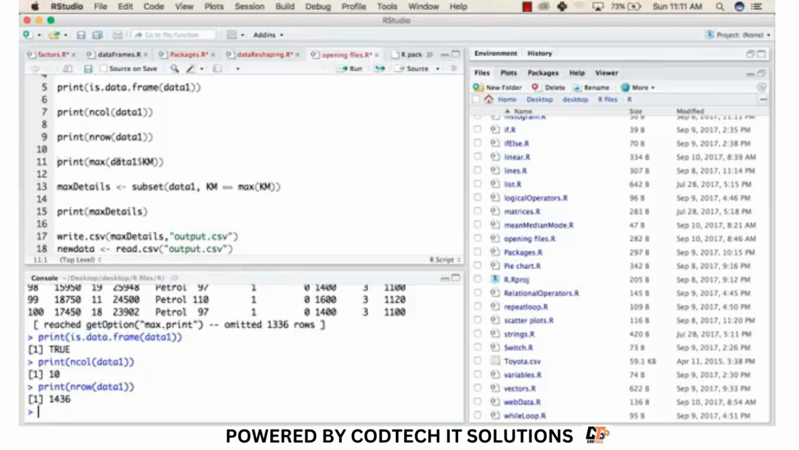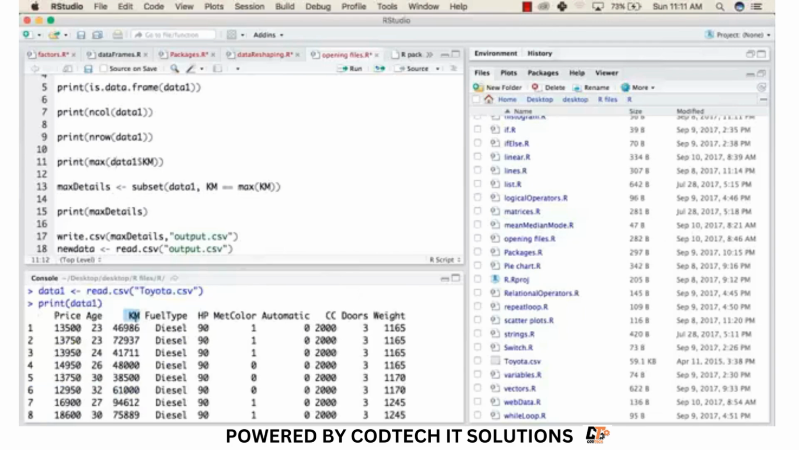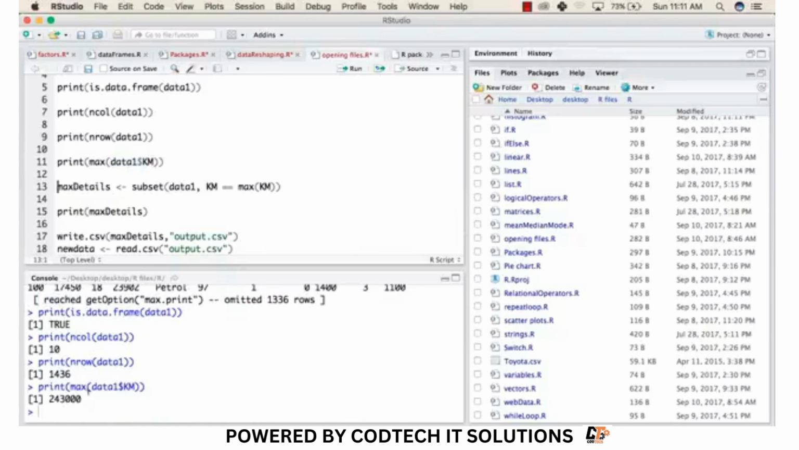After this, we'll try to see the maximum value of the kilometer variable. For this, we'll use the max function applied on the variable. So the maximum value inside this is 243,000.